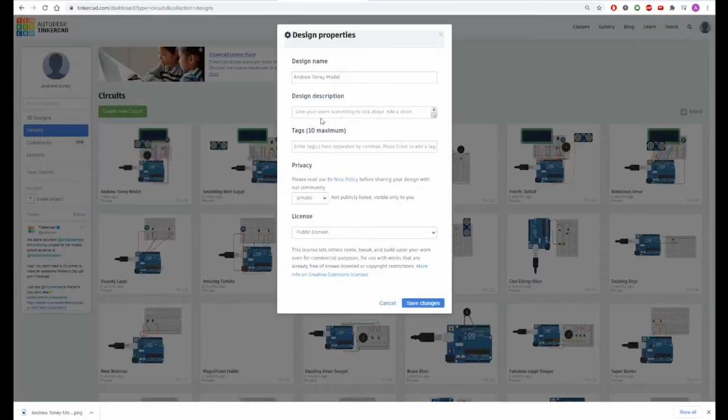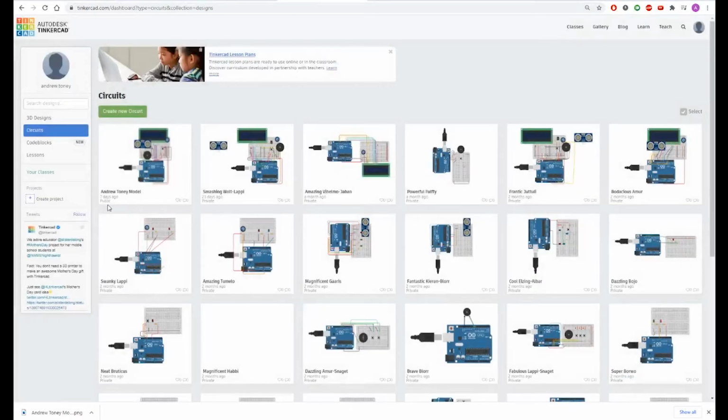In the submenu that comes up where it says Privacy, you're going to change it from private to public. You're going to make sure the license is in the public domain, and then you're going to save your changes. Once you've done this, it's public and anybody can find it to create a link to it.